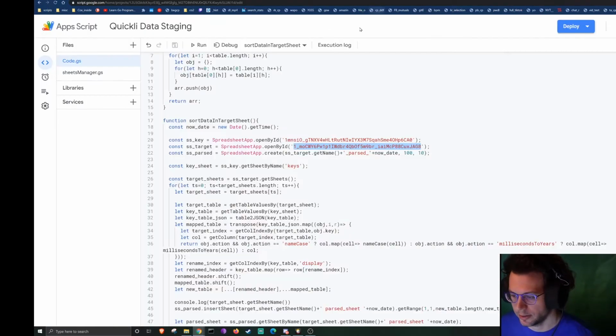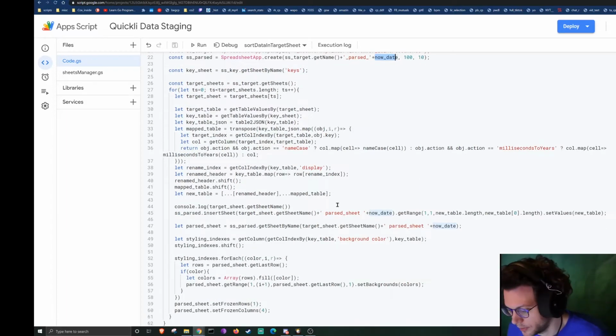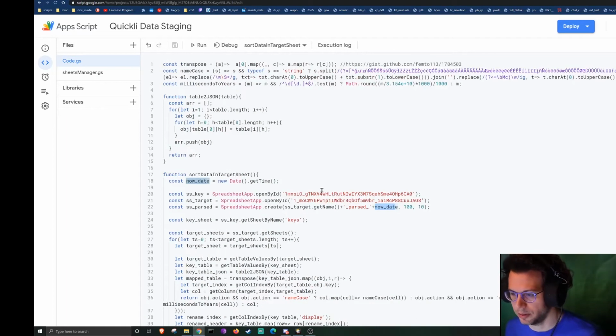And the way it works is it will read these two sheets, and then it will create a new spreadsheet, an entirely new spreadsheet, which has the same name as your target sheet, but then appended to it will be parsed and the current timestamp. And then it will run all of this work and give you the output. So let's give it a run, see how it works.